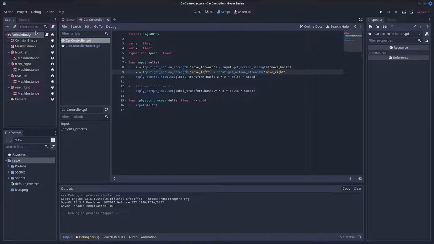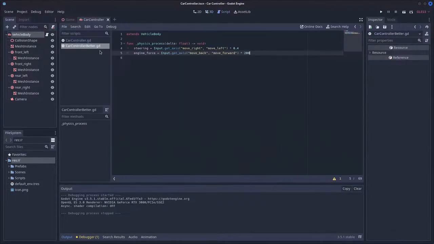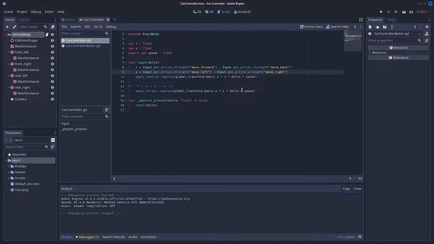So you're better off just using the built-in car controller shape, and just using the values that come with it, instead of trying to write your own, like what I tried to do here. Now, this car controller didn't really work as intended, and this doesn't take wheels or suspension into account either, so it's just worse all around than using the default Godot car controller.